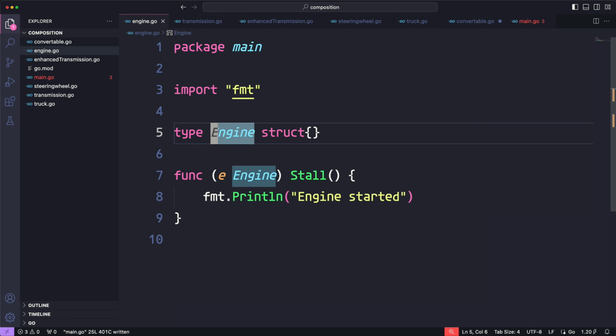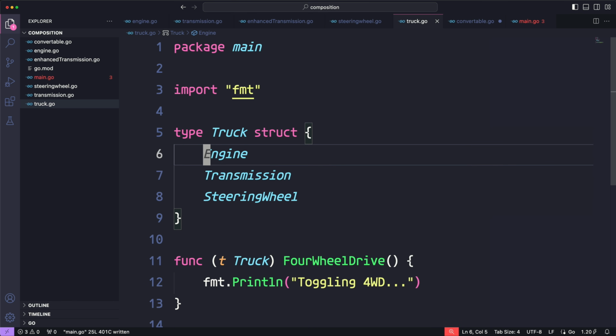So the thing about using interfaces is that with interfaces, we're defining a contract. So it means that both sides need to conform to the contract. So this engine would need to conform to the contract that we define in truck or convertible. But here we're not having a contract.